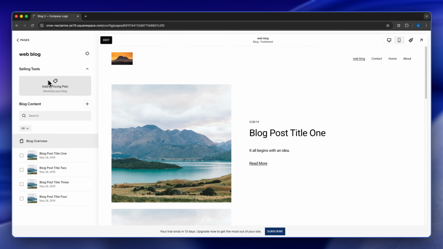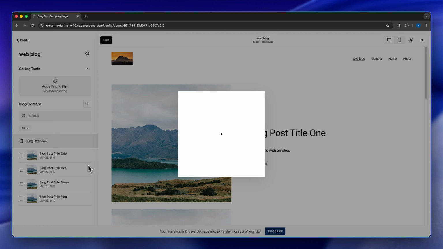And once you click on that page, it's going to list down all the blogs that you have at the bottom where it says blog overview. Now you're going to hover over the blog that you want to change the date for. Once you hover over it, you're going to see these three dots. You click on these three dots and then you go to settings.